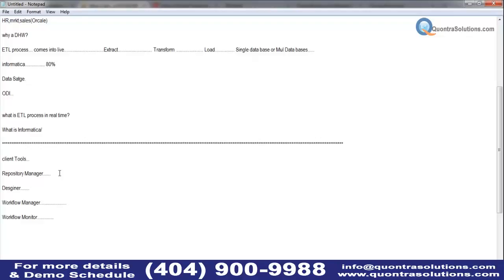Repository manager: whenever they want a separate folder for the project, or the user creations and all, will be done through the repository manager. And the designer is the place where all your project development will be done.